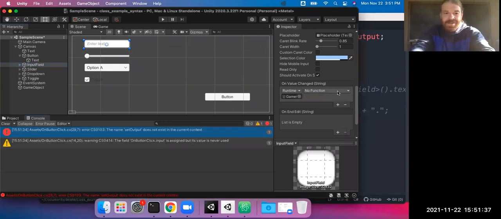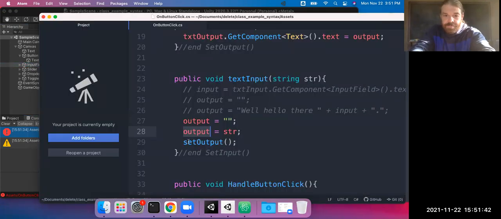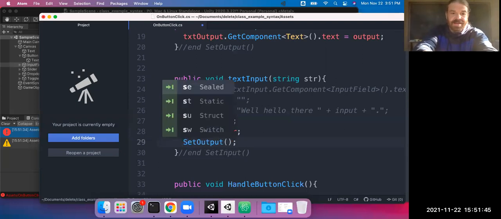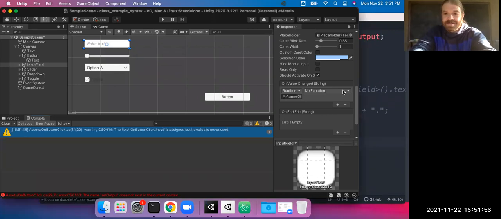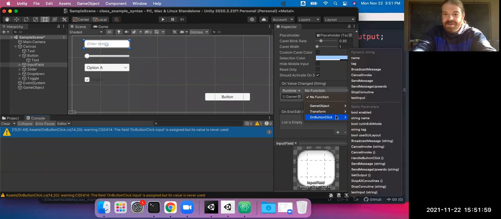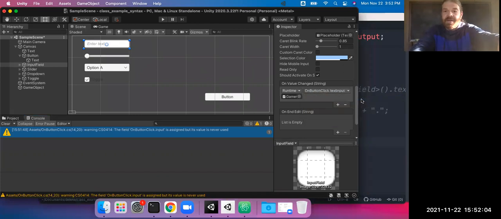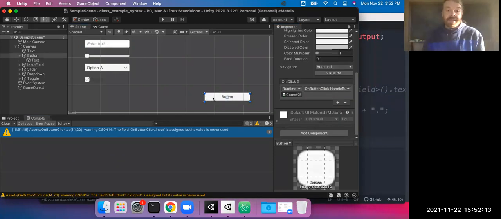And now after it compiles, fix the typo. And after all the typos are fixed and it compiles, now this list should have that on there. Obviously, it can't see it until it's saved. So from the on button click, there it is, that text input method. So it will automatically pass that over to the method, and then our string will just pass that in there. And I did that on changed, so it'll happen as it gets typed.